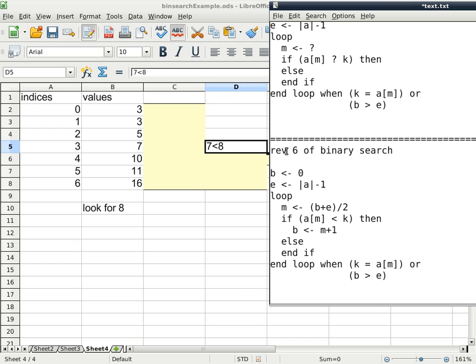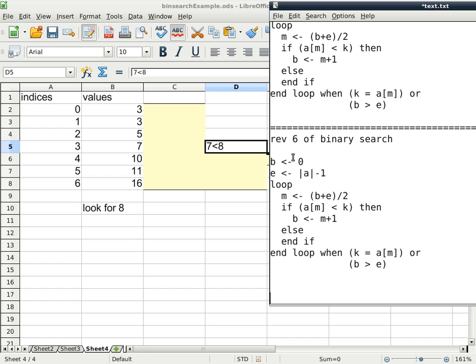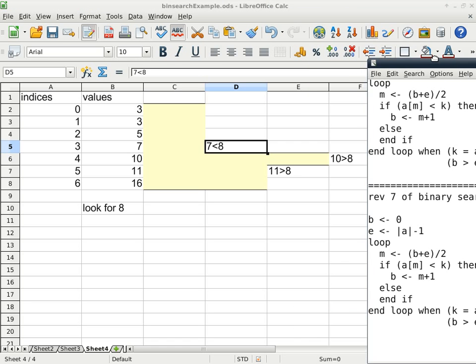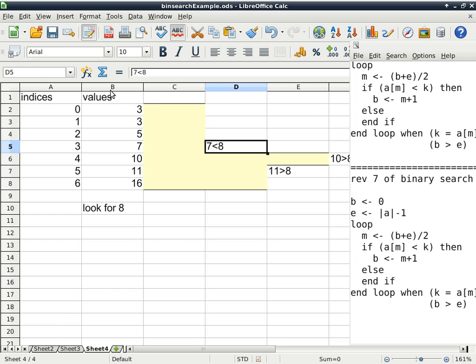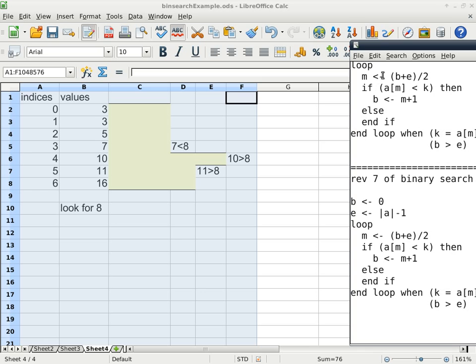I'll call this revision 6, done. The algorithm is not done, but it's pretty good for us that we figured out how to handle one case. In revision 7, we'll try to handle the other case. The other case is over here on column E. I can shrink these columns a little bit so we can fit the algorithm next to it.